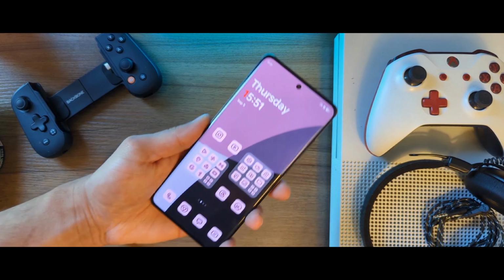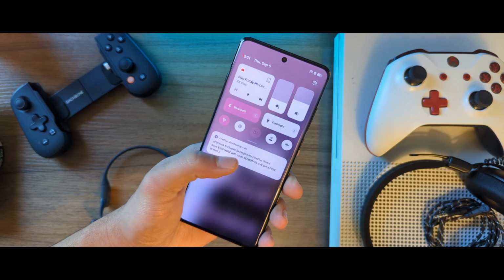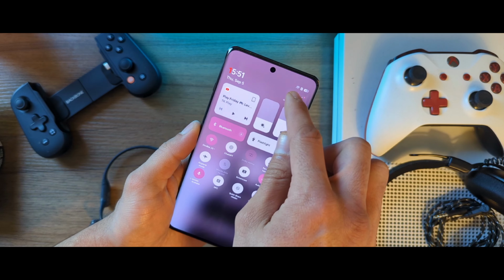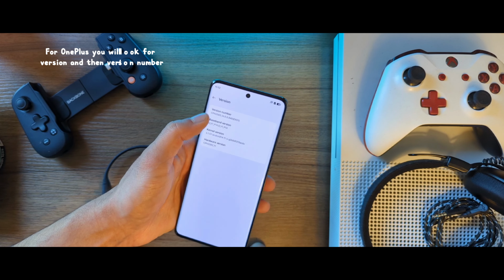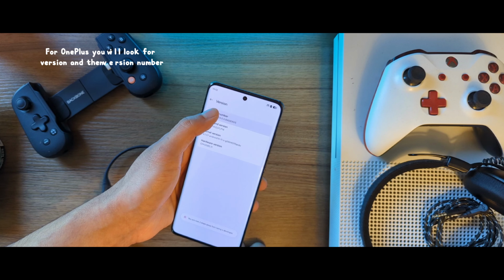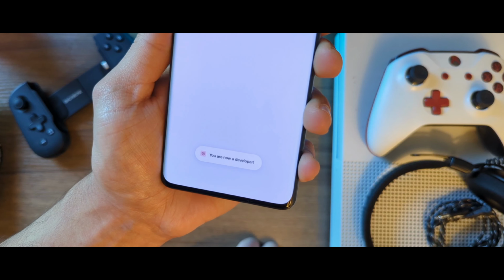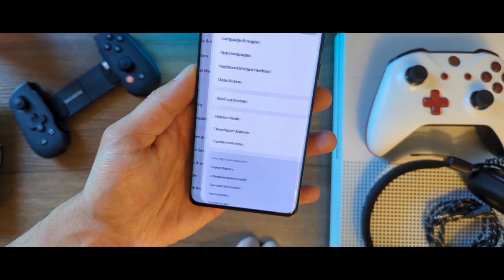First things first, we need to unlock developer options. It's super easy. Just head over to your phone settings, scroll all the way down to About Phone, and tap build number about 7 times. You'll get a little message that says you are now a developer. Don't worry, this doesn't require any coding knowledge. It just unlocks advanced settings we can play around with.